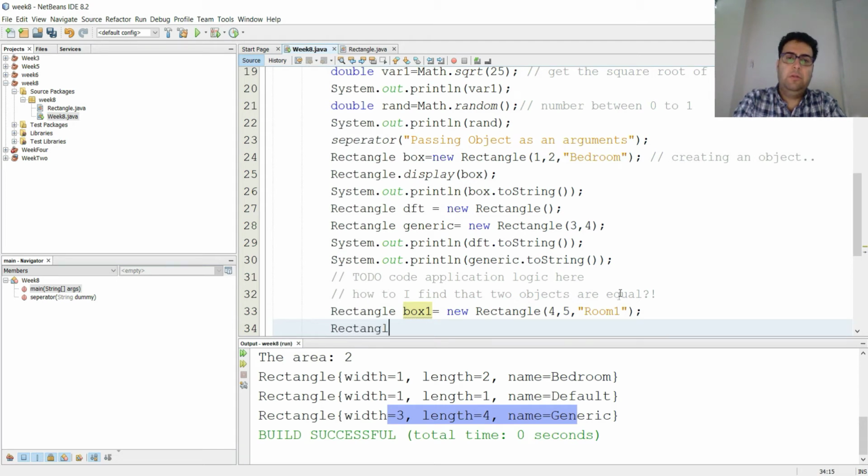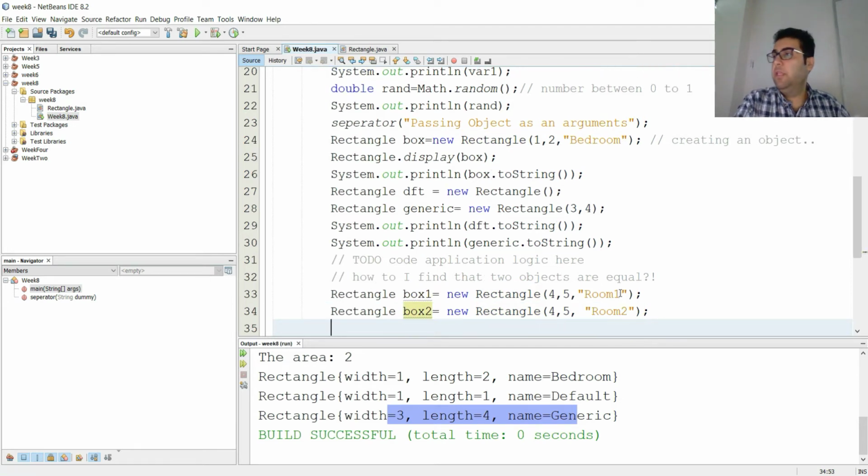And let's have rectangle box 2. Let's call this name room 2. So I have two objects. The only thing that is different is the name of it. And I'm just gonna generate an object box 3. I don't want to create it here, basically just a variable that keeps the address.